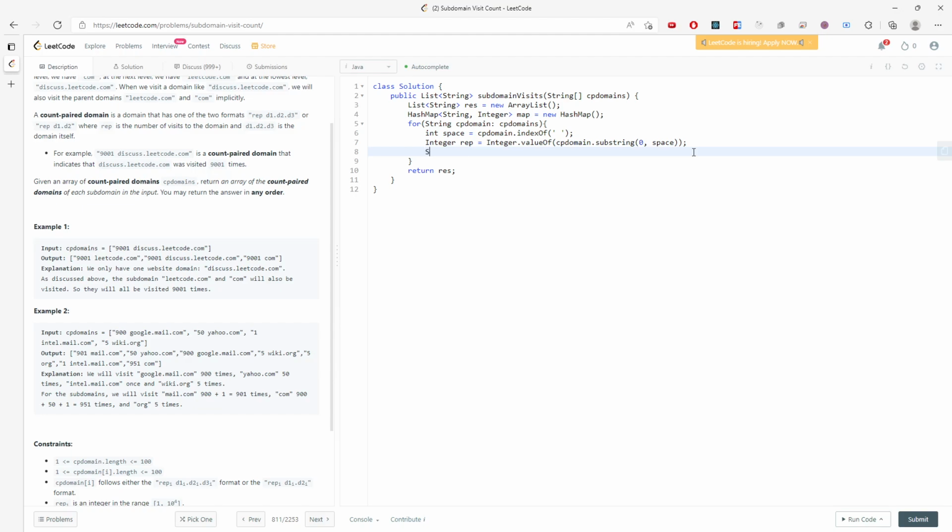And I need to know what is the current domain for the CP domain. So String domain equals cpdomain dot substring, starting from what? Starting from space plus one, right? The space is here, and then space plus one is right over here. So starting from here, I need to traverse the index based on the domain. So it's going to be domain.length and add plus plus, right?